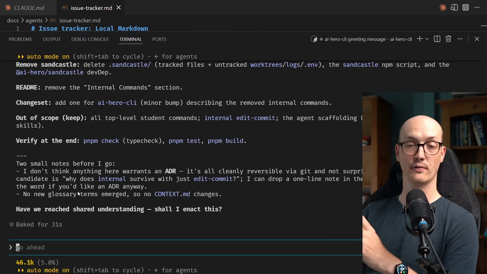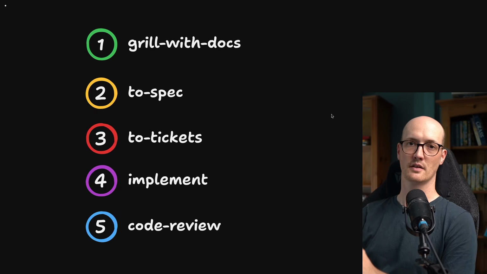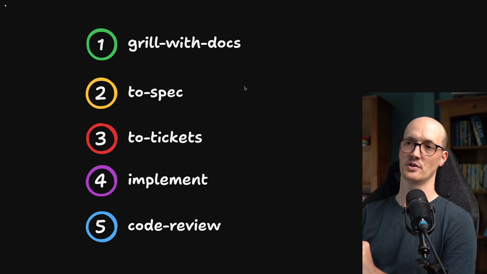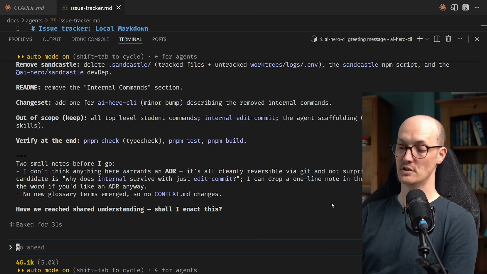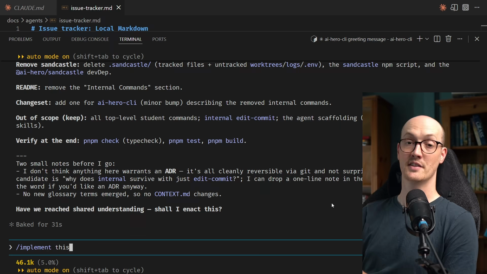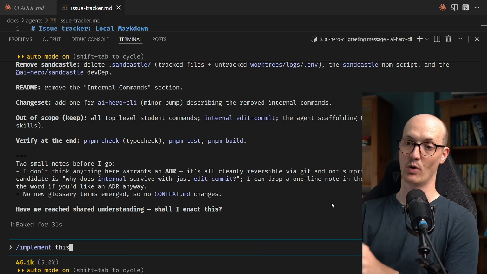And you now have a fork in the road. If you think that this work is going to be big enough that it will need multiple agent sessions, then you can skip numbers 2 and 3 here and go straight into implement. The way you would do that is you would just say /implement this. And in this case, I do think that is what we should do.